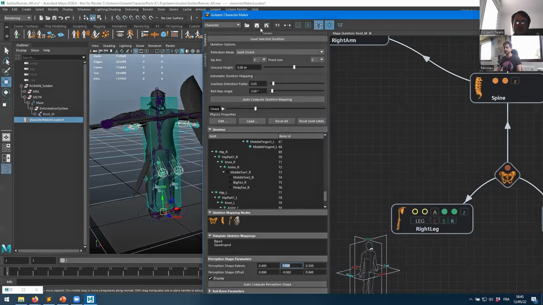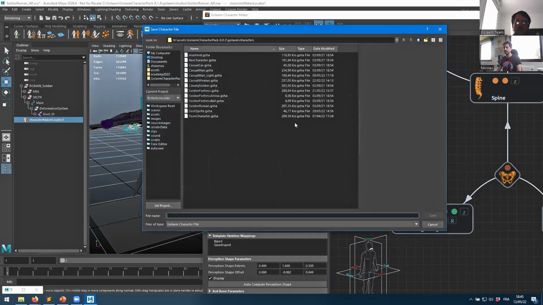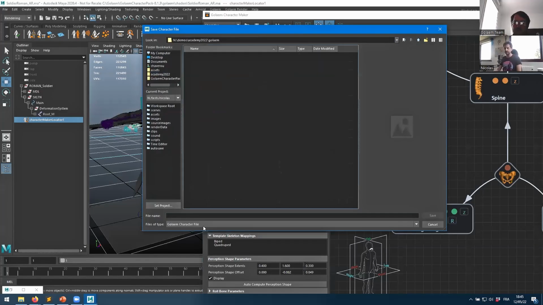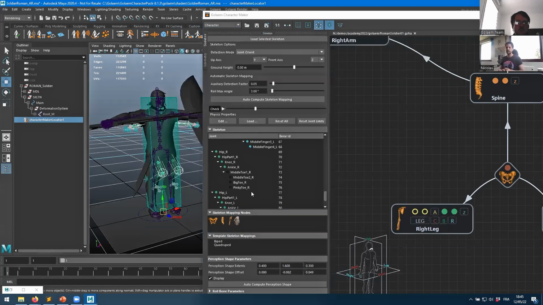So we're going to save it. You can use the floppy icon, so use the save button, and we're going to save it into a home directory. I'm going to create a Golem directory in my project, and I'm going to save that as Roman Soldier 01.